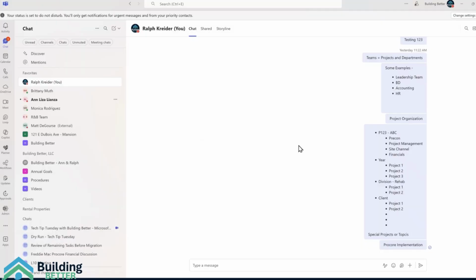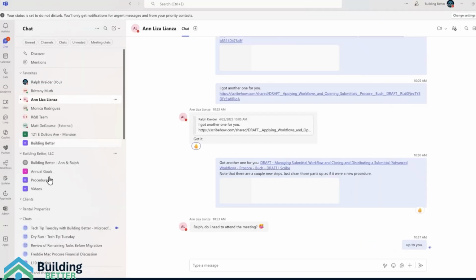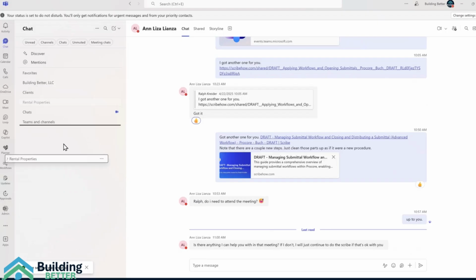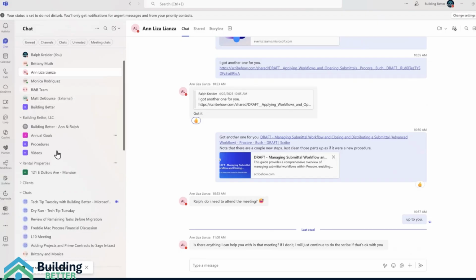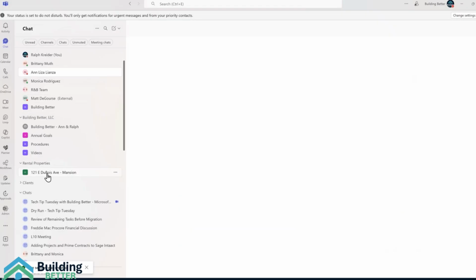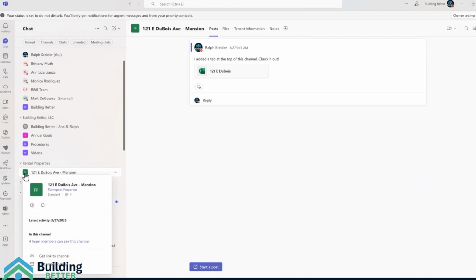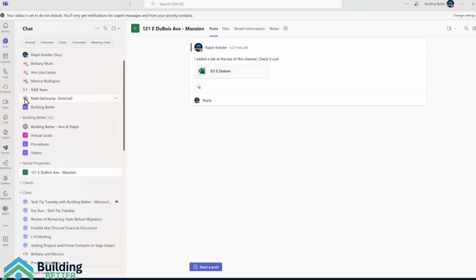And create that. And so now I have this brand new section right here called rental properties. I can move that section up and I can look in there. There's a channel just for one property right there. You can see the difference between each of these by hovering over them. The squares are my channels. These are group chats, and this is an individual here, or just two people as you go.